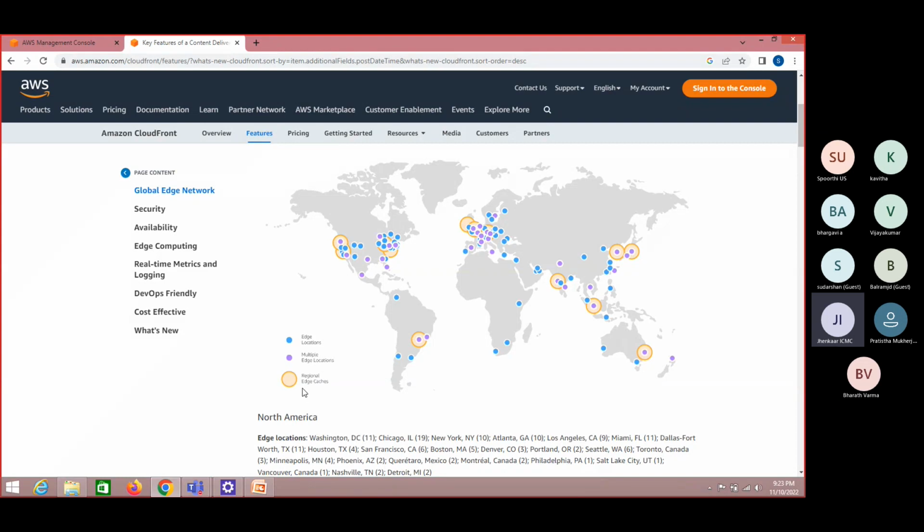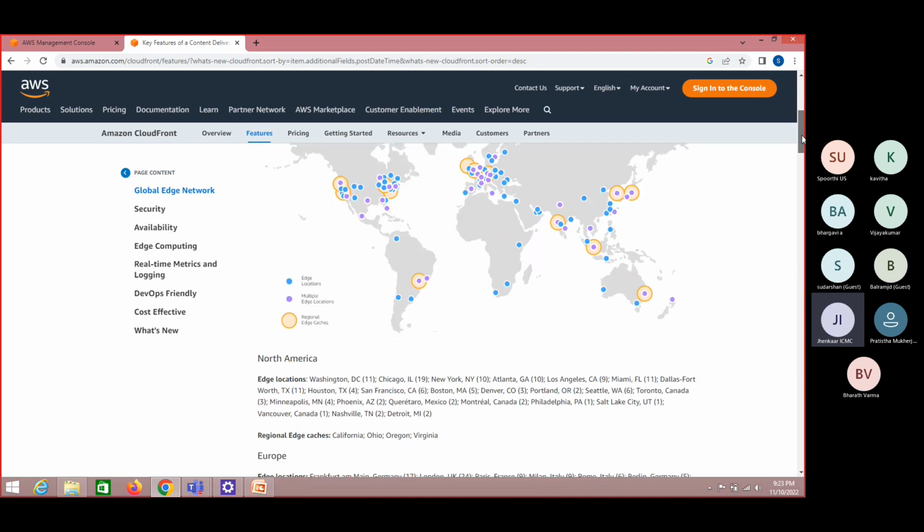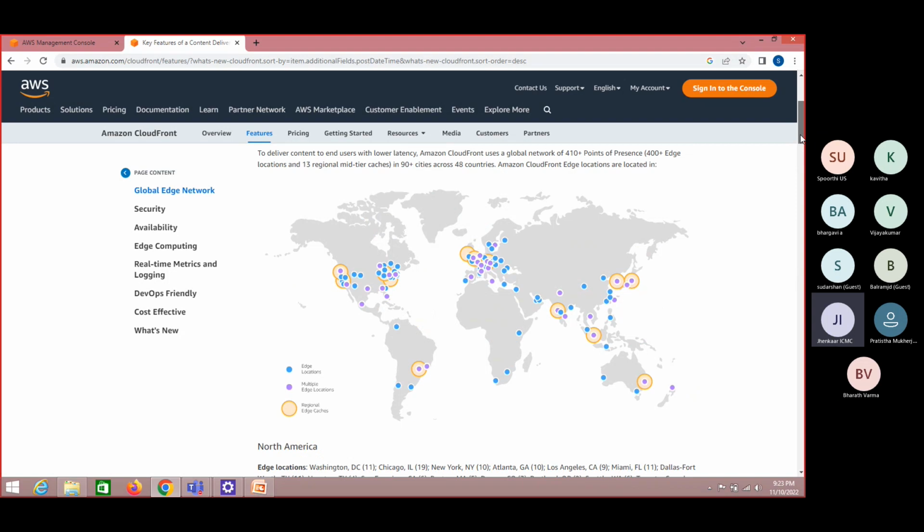And the yellow one is called regional edge caches. What do you mean by cache? It caches your data. If it is frequently accessed, then it maintains some cache. Again, it's a storage part, and it will speed up our data access, right? As I mentioned, we have 200 plus edge locations across the world, and more than 12 regional edge locations as well. This is the global infrastructure which is shown here.